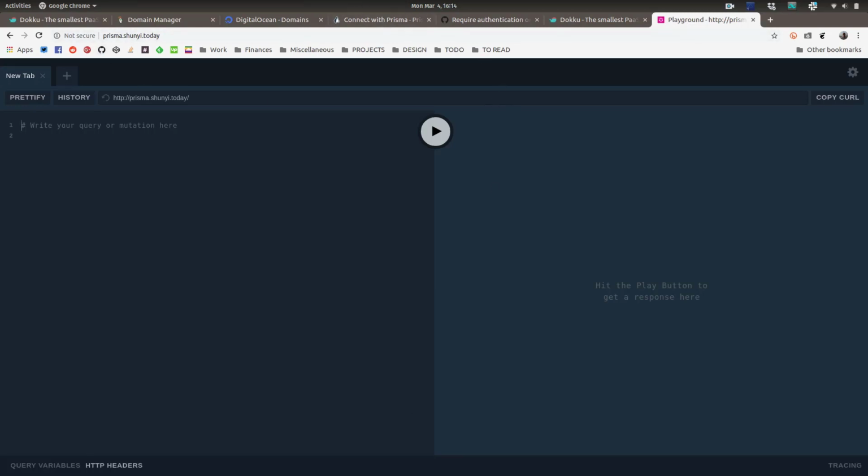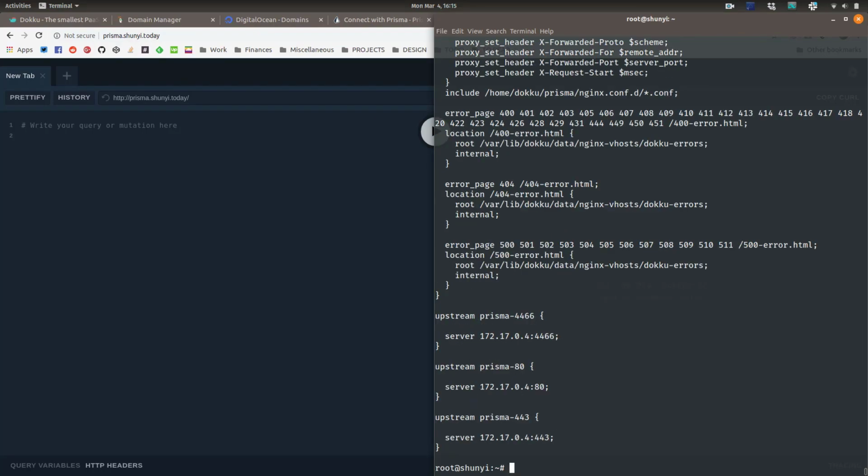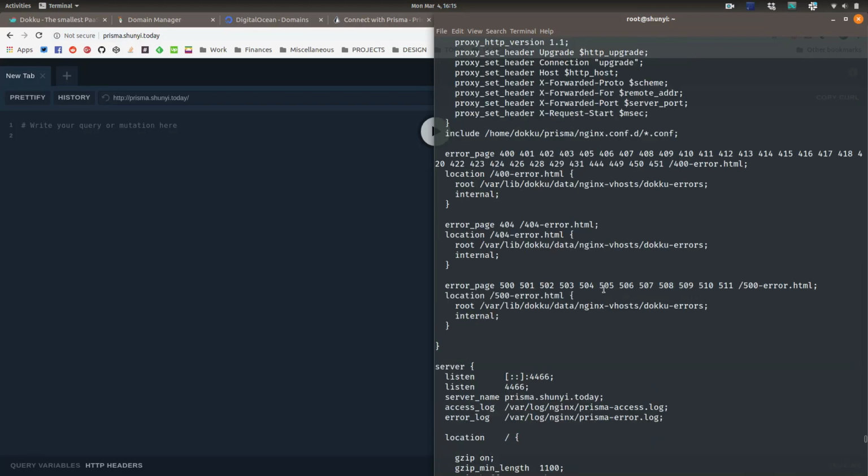What we've got to do first is Dokku proxy:ports-add. We're adding it to Prisma, and we want HTTP incoming on 4466 to go to port 80. And for HTTPS, we want 4466 to go to 443. And those set up the defaults. Error page, what is that telling me?